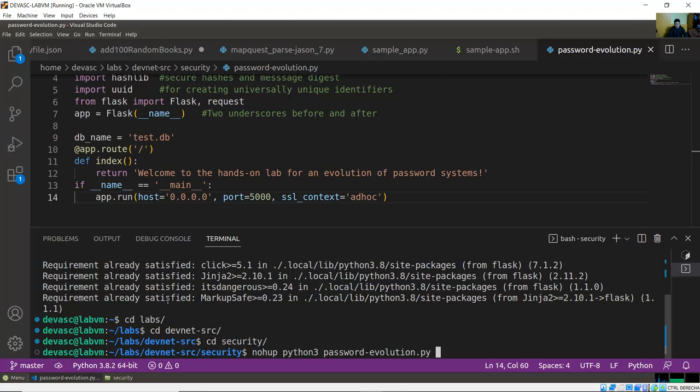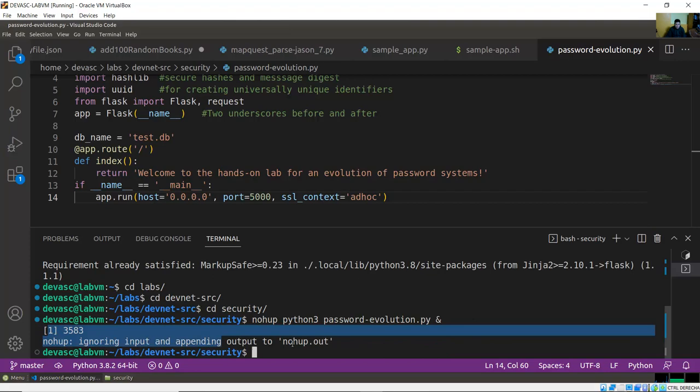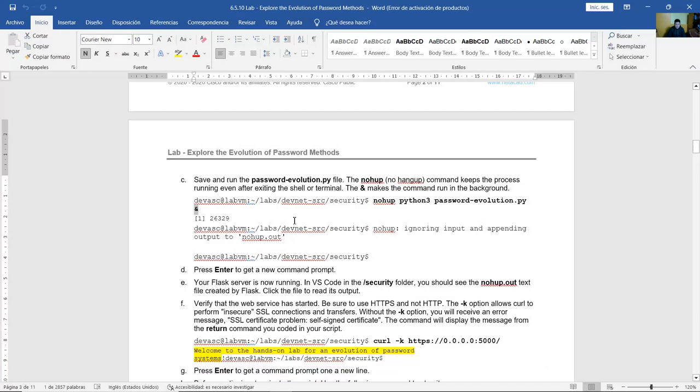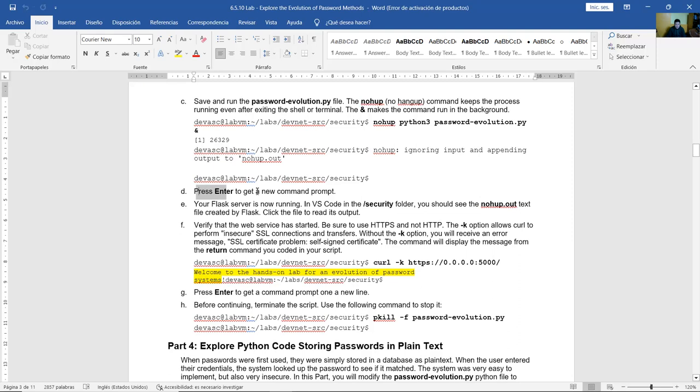Okay, now nohup to run the process even after exiting the shell or terminal, and this character to run in the background, enter. Okay, don't worry about this message. Okay, press enter already. Your Flask server is now running.